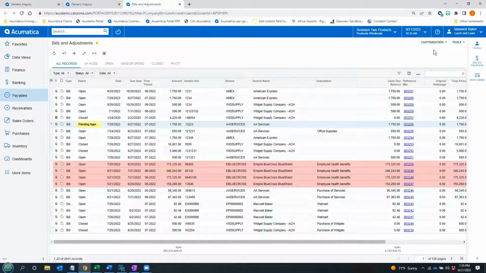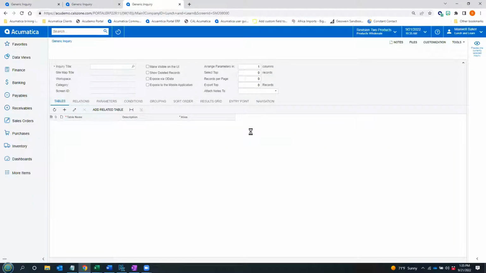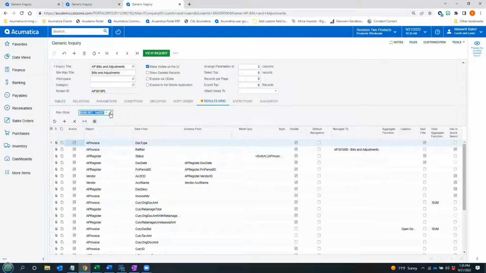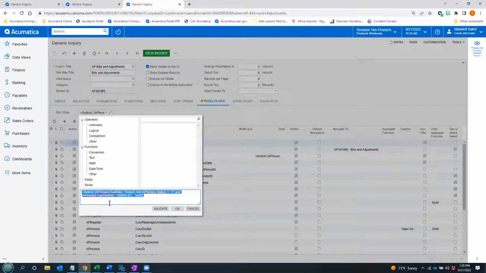Again, as an admin, you can apply those conditions, and as an organization, you can decide what information is important that you might want to draw a user's eye to. Back over here in my results grid, it's just as simple as applying, in this case, a switch formula, where it's applying that logic. If the invoice date is today or less, and the status is not closed, meaning it's still open, and the balance is greater than $100,000, go ahead and highlight that in red.